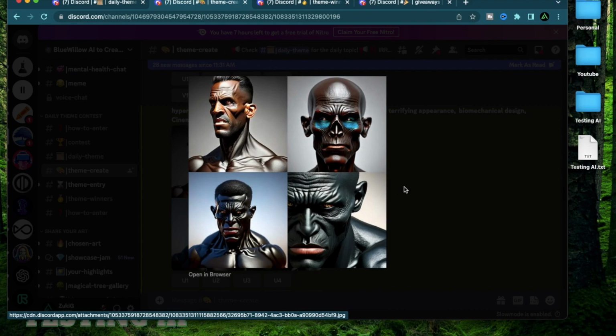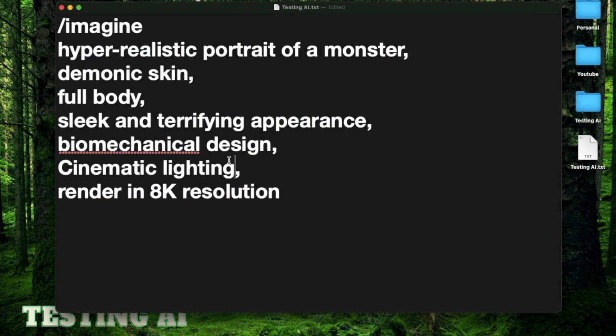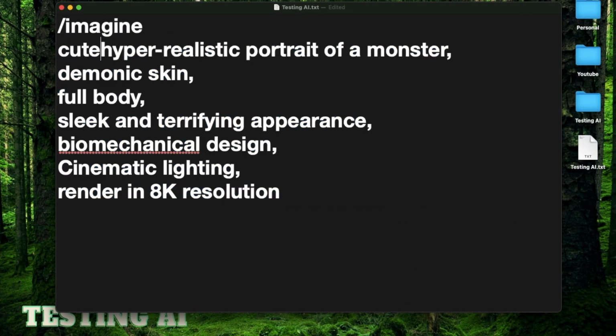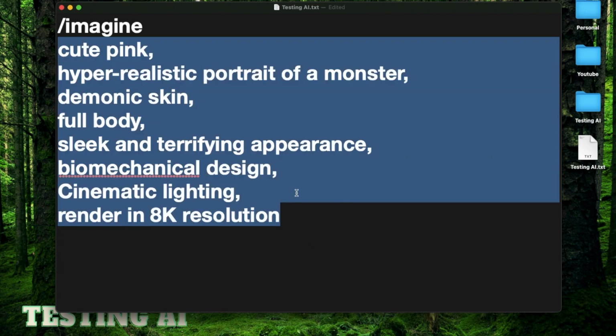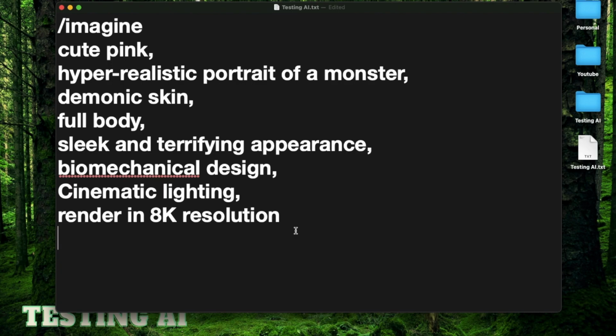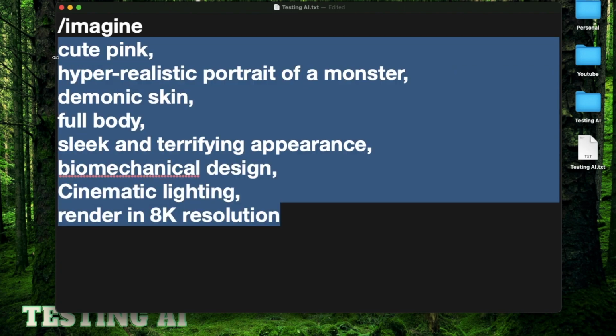But what if you try something unexpected? What if I change the prompt to a cute pink hyper-realistic portrait of a monster. So when you're expecting monster, you're not really expecting cute pink. And that sometimes can create some very interesting generations. So those generations can sometimes win contests. So let me try out this prompt and see what it generates.